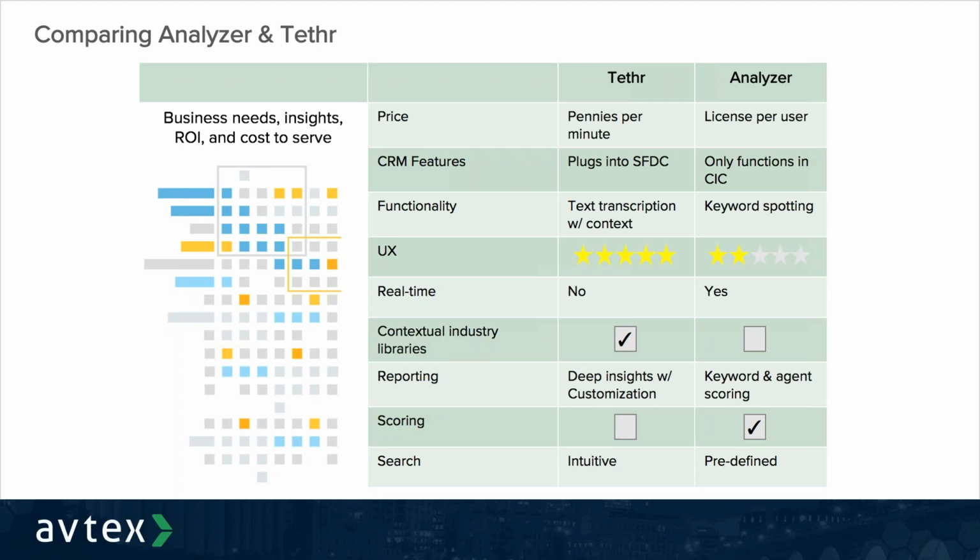The user experience is again just night and day. We're coming down to ease of use of a piece of software, and when you're looking across the board, it's almost looking at Windows 95 versus the modern day application of Microsoft. So it's 5 stars versus 2. It's something I think you'll agree with and see why.